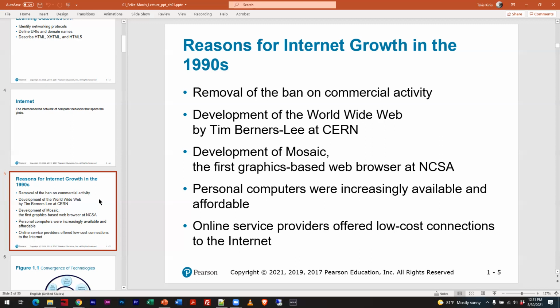What really kind of turned the corner into the World Wide Web is this person here, Mr. Tim Berners-Lee. He worked at this organization, CERN, which is the Center for Advanced Research Projects in Switzerland, right?